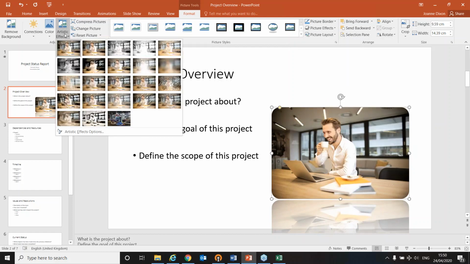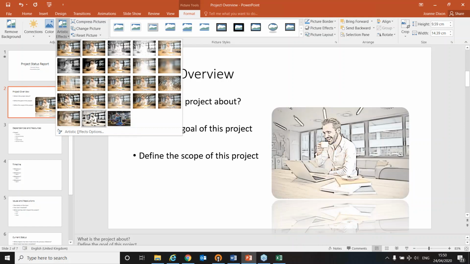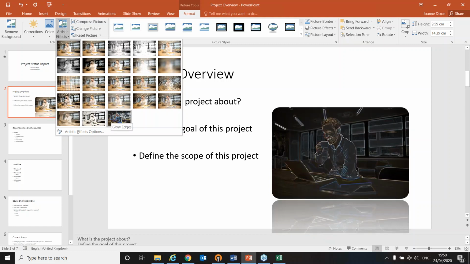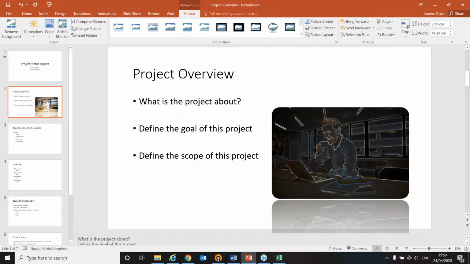Artistic effects depend on the picture really as to whether these will be appropriate or not. So that's supposed to make it look like it's a photocopy, or to make it look like it's got glow edges on it. Let's go for that one.